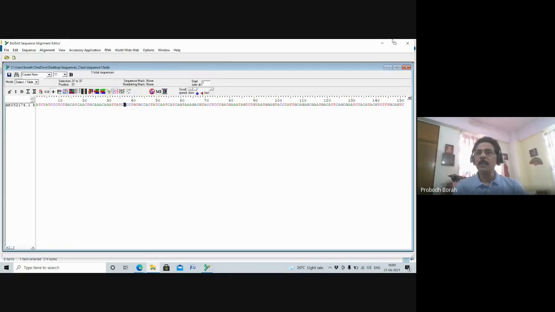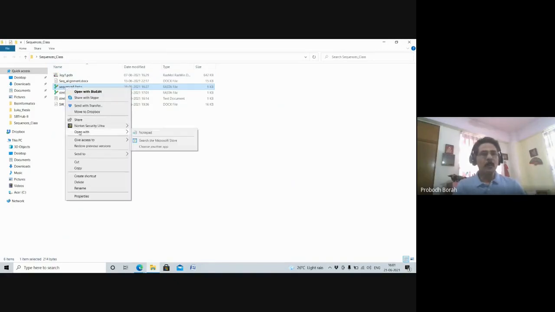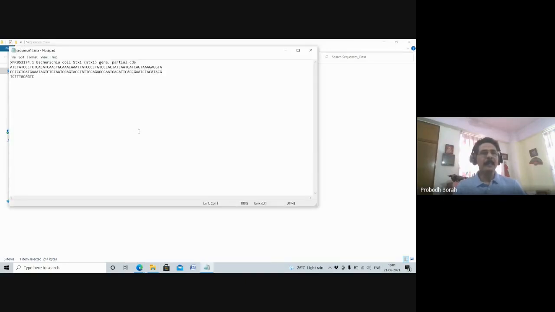Sorry, it is open in BioEdit. Rather than opening in BioEdit, it will be better to open the sequence using Notepad. So go to Open With, then click on Notepad. Right click, then click the option Open With, then click the option Notepad. So this is the sequence. Let us take one part of the sequence. Suppose the entire sequence we are not taking. Only one part of the sequence that we have taken. This is the part of the sequence that I have.